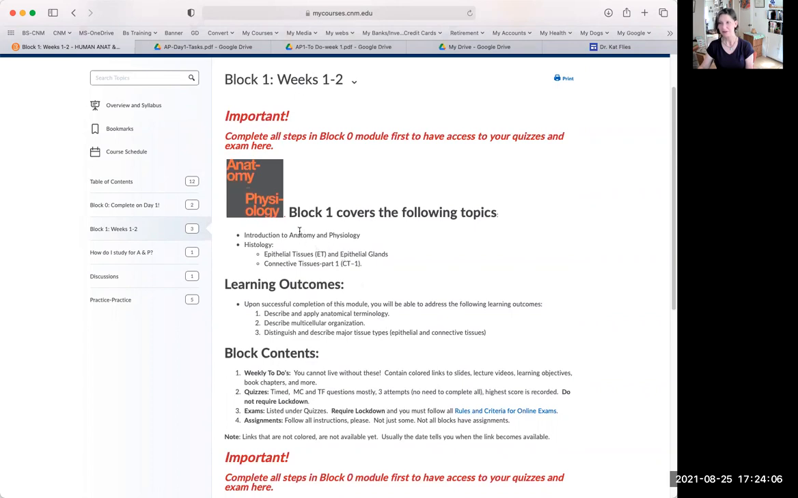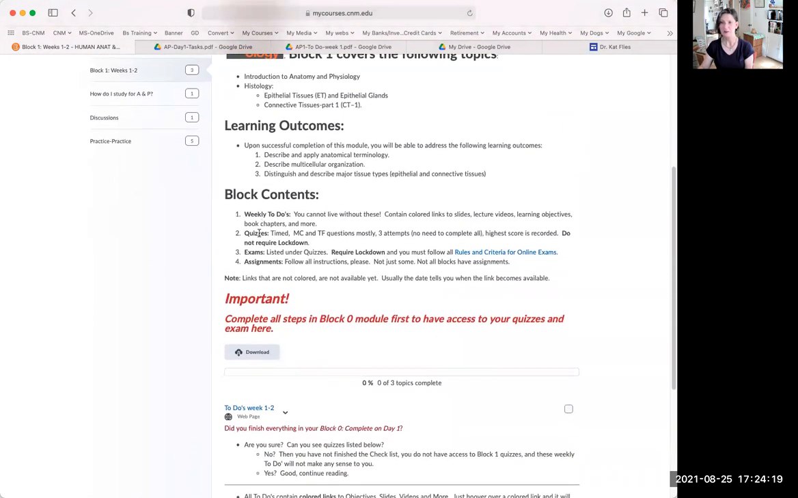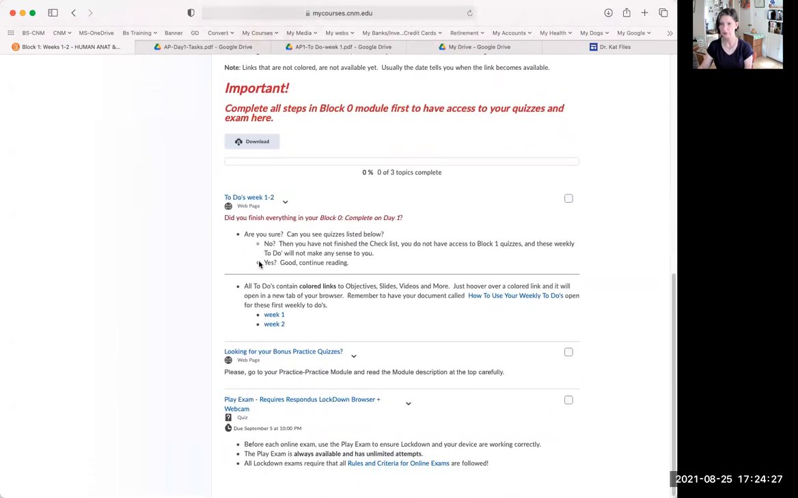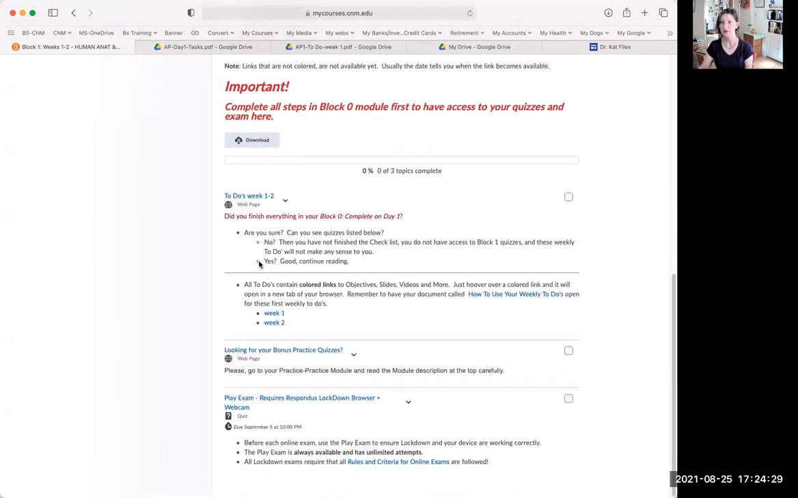It'll first tell you what you're going to study in this block. There's a link to your book here, your learning outcomes, which are state mandated, and then what you can expect to find in this block when it comes to quizzes and things like that. So just make sure that you do that.